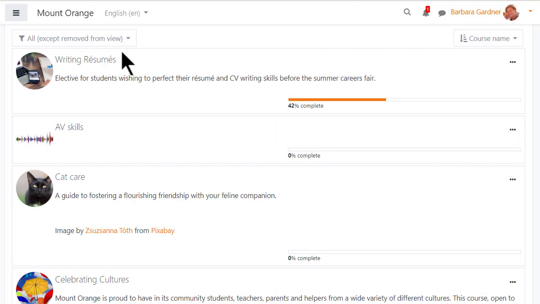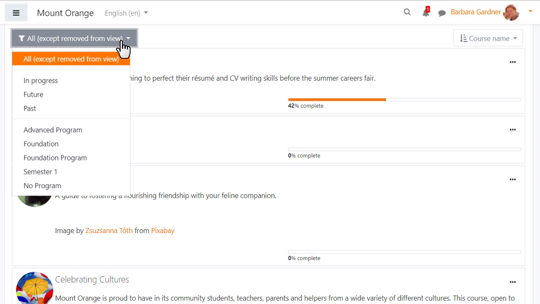And when student Barbara logs in, she only sees the summary view and is able to select courses with custom course fields.